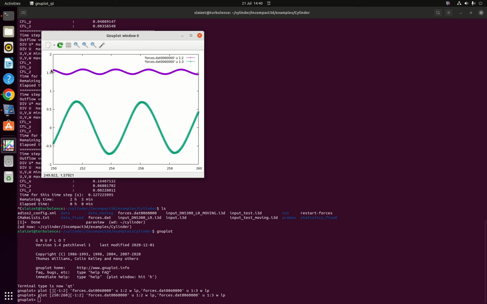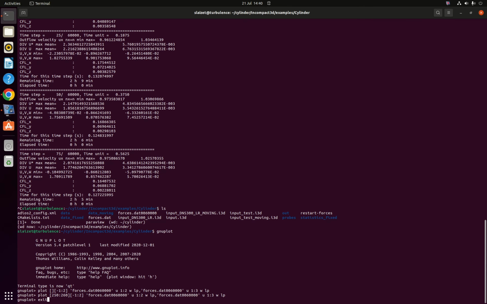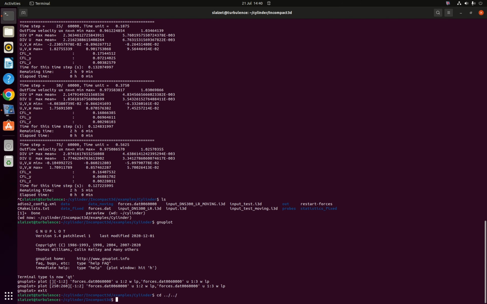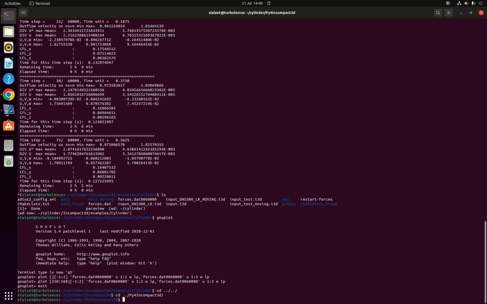This is a slightly high value, but remember that we are at marginal resolution, so the calculation of the lift and drag in particular will not be very accurate. If you want a better estimate of the drag, you will have to increase the resolution of the simulation. The one last thing we want to do is we want to generate the statistics. So once again, we are going to go in our Pi4 Xcompact3d framework.